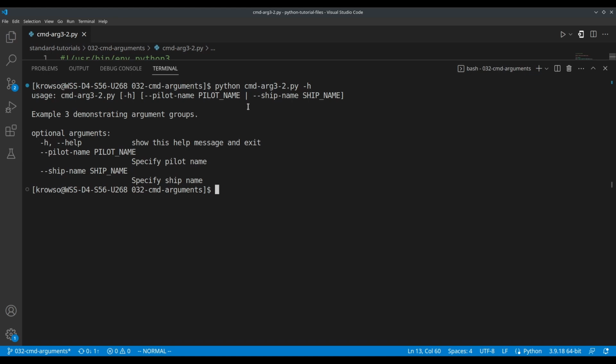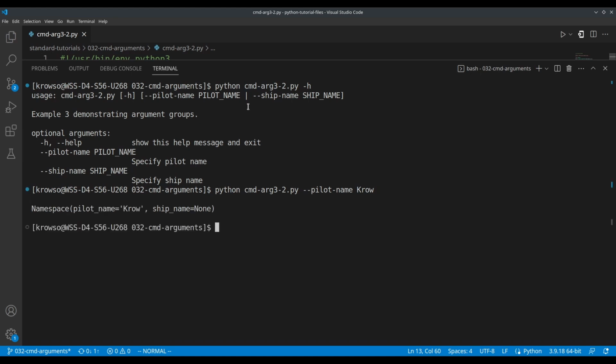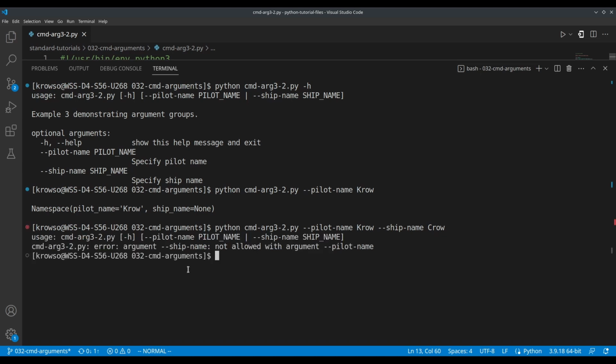If you had 3 or 4, then there would be pipes between all of them, basically saying you can only choose one. So if I just specify pilot name crow, we get pilot name crow and ship name equals none. If I try to specify both, we get an error saying ship name is not allowed with the argument pilot name.